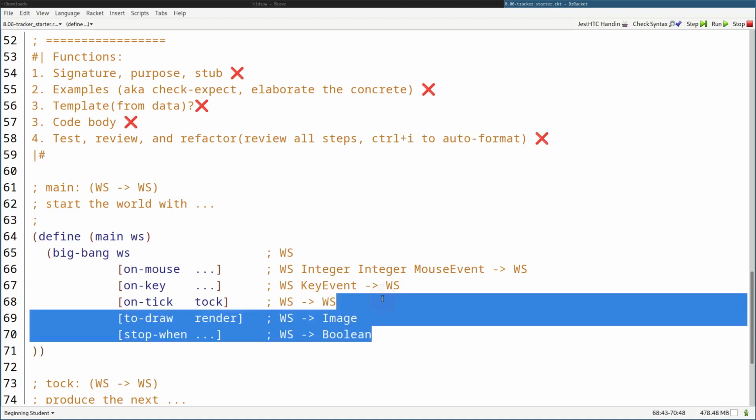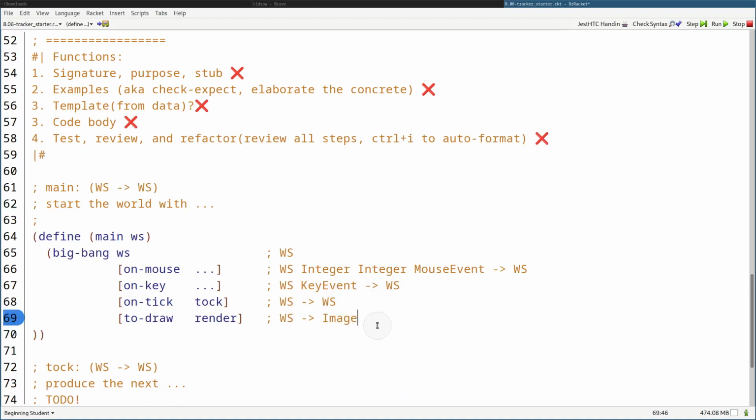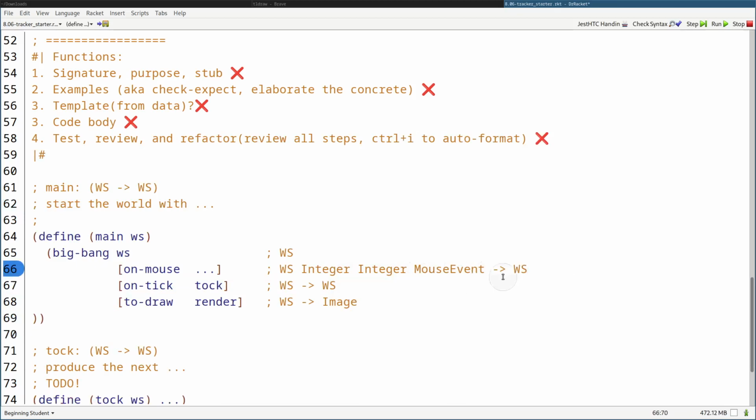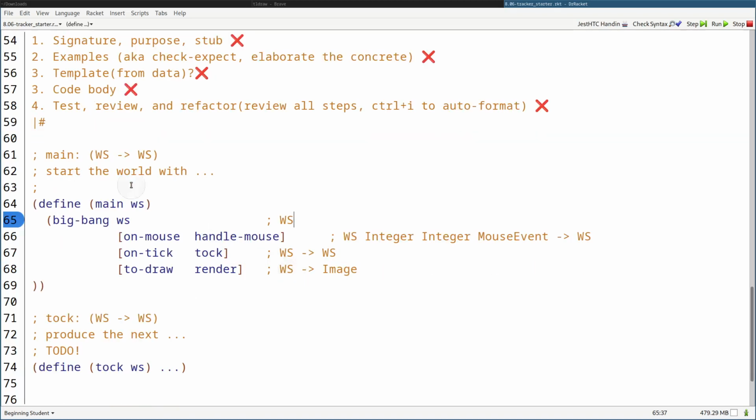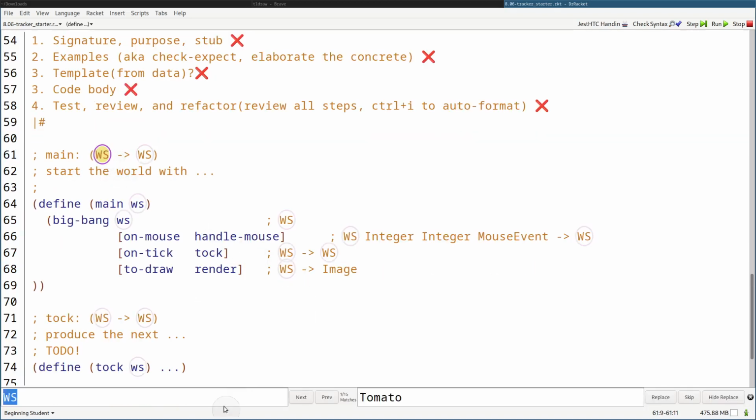So let's identify our big bang options first. We won't need stop when because we're not going to stop the program on any condition. We won't need on key because we're not using keyboard presses. We will need on mouse, and we're going to map that to the handle mouse function that we'll grab soon. This world state is going to be point now. So let's just do that. Point. So up, WS. And then this is going to be point.